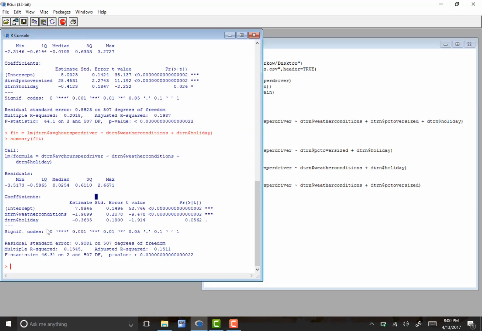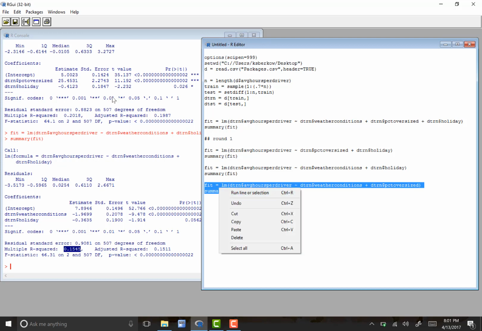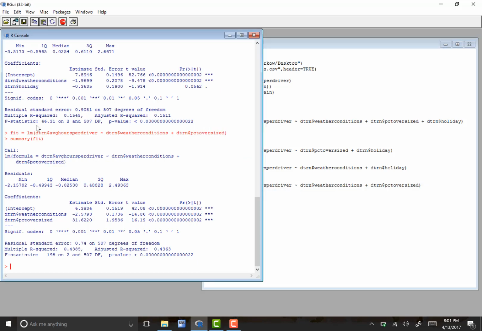And I see that when I remove percent oversized, my model's explanatory power goes all the way down from 0.45 to 0.15. So when I take out weather conditions, I'm losing 25% in my R squared. But when I take out percent oversized, I'm losing 30% in my R squared. Let's look at the third situation. I run this model without holiday. When I run it without holiday, I can see that my R squared goes down from 0.45 to 0.4385, which means I've only lost about 1% of my explanatory power.